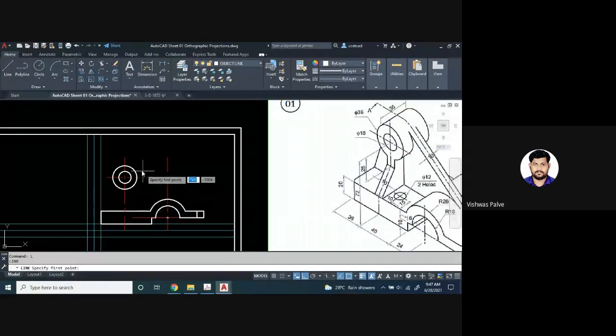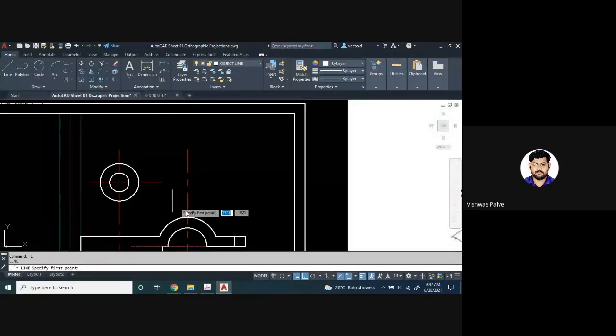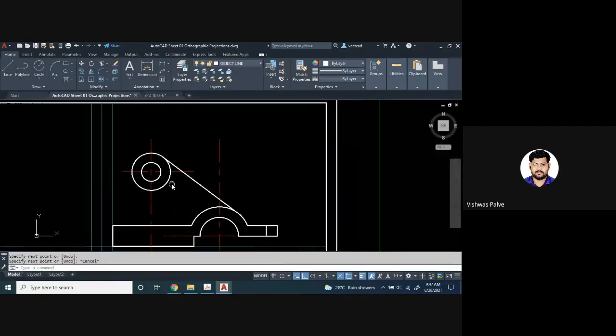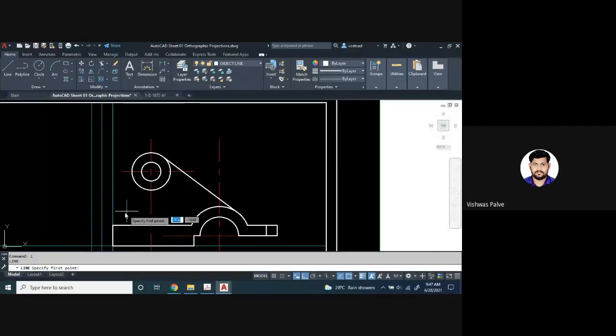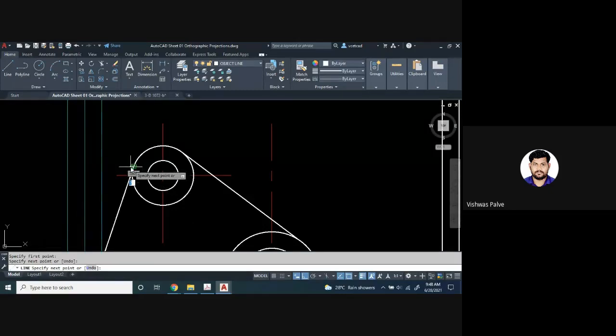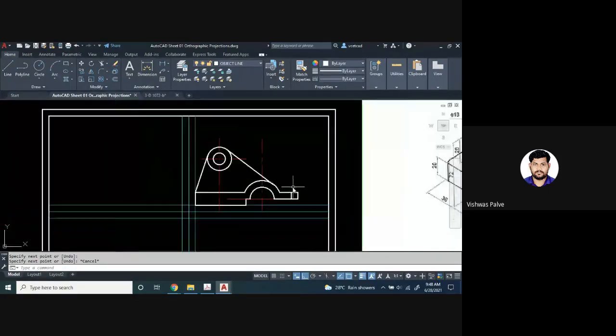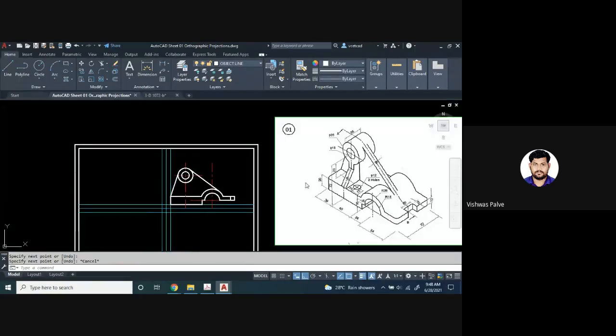L enter, line. Whenever you move close to the circle, you will get a tangent to it. Suppose I draw it from here. See, this is the tangent to that circle. Now from this point also, whenever you move close to it, on the screen you can see the green color symbol, which shows that it is tangential to that circle. So I have drawn the tangent from both ends directly with the help of this snap setting option.